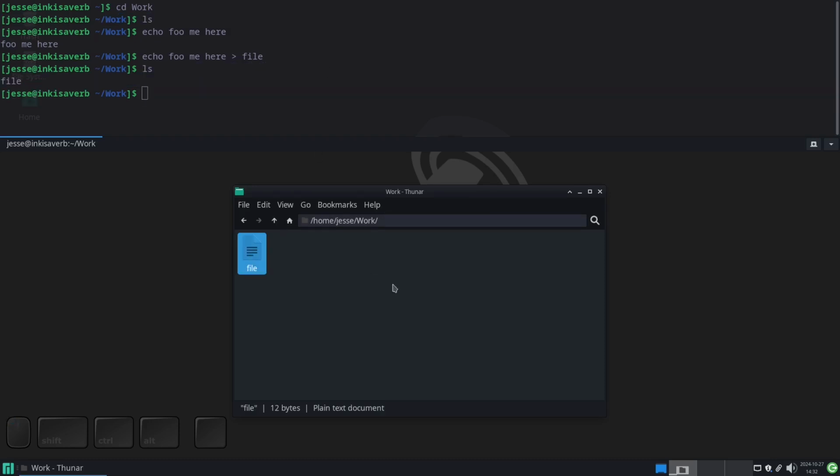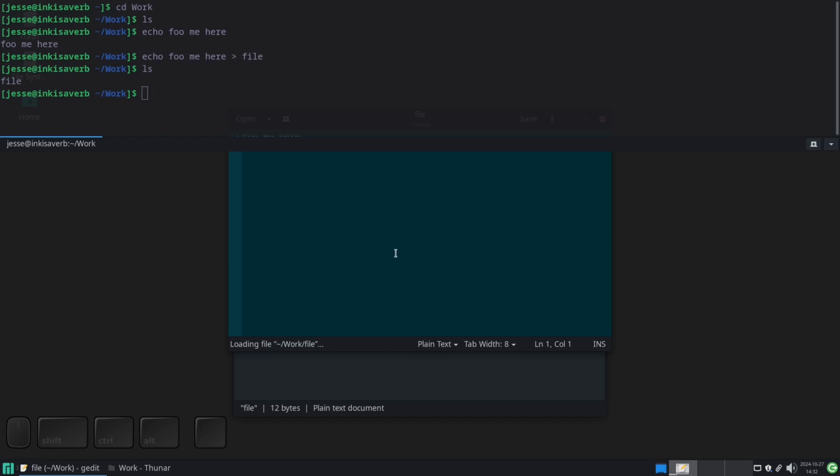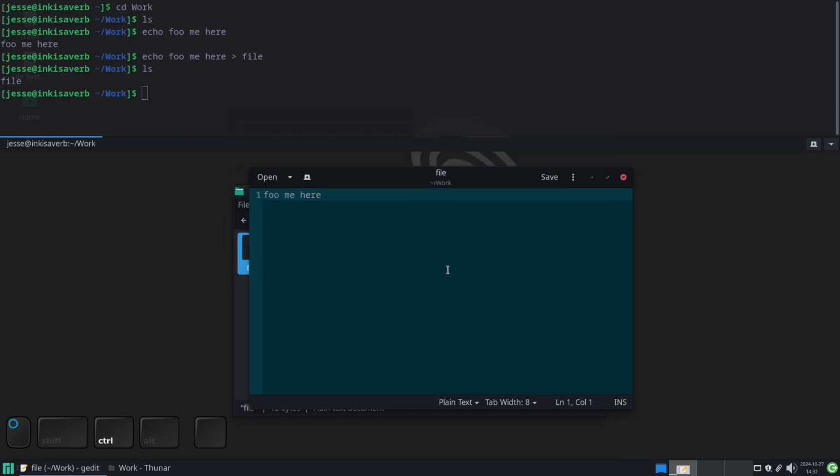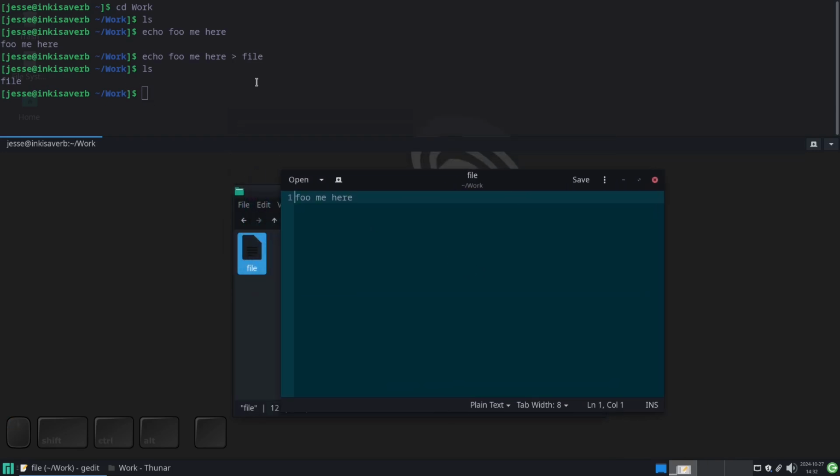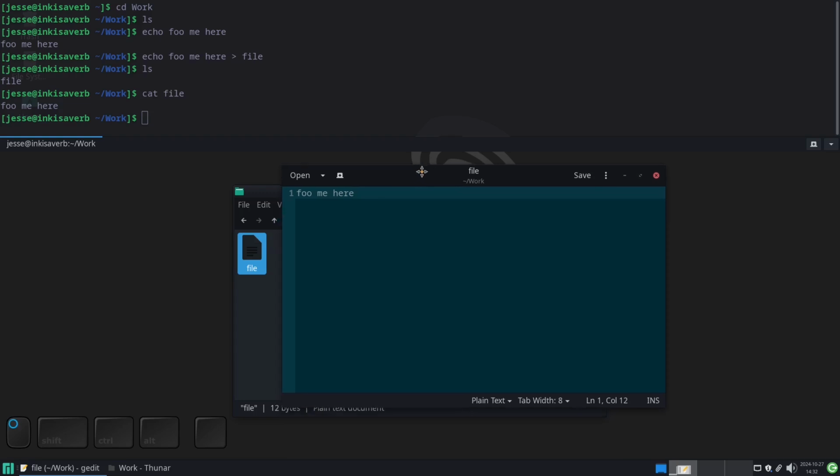If I double-click on this, I should open this up, and there's foo me here, right there. And I can also see the contents of that file if I type cat file. There it is, foo me here. So we know it's in the file from the editor here. We know it's in the file from the cat here. And now we can search and replace.